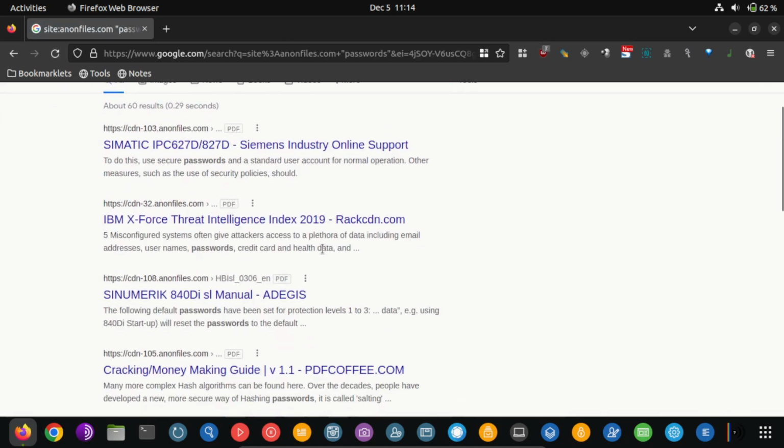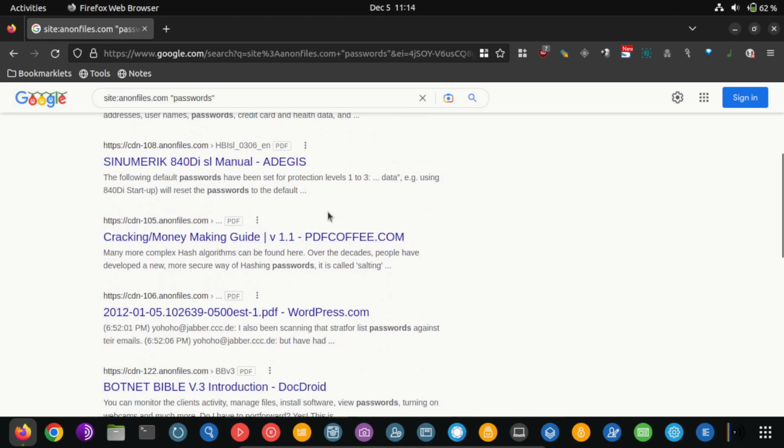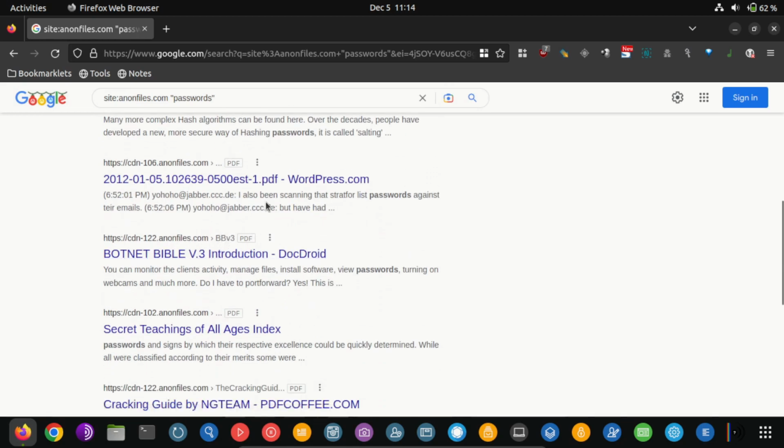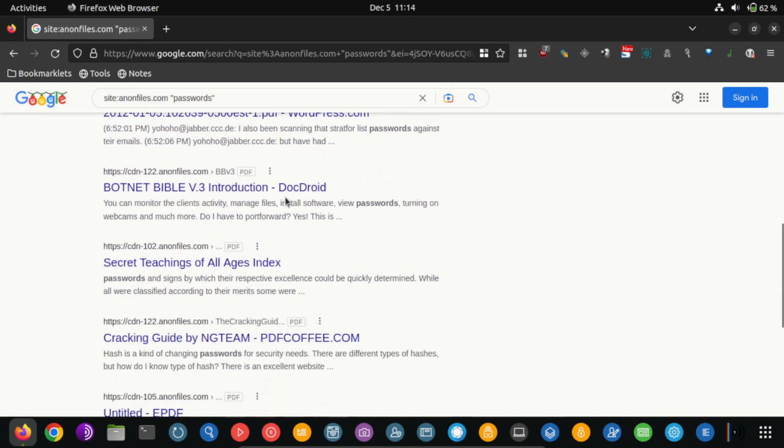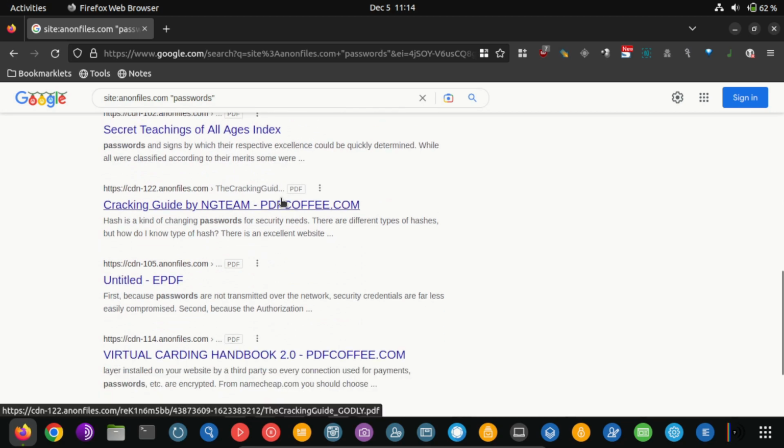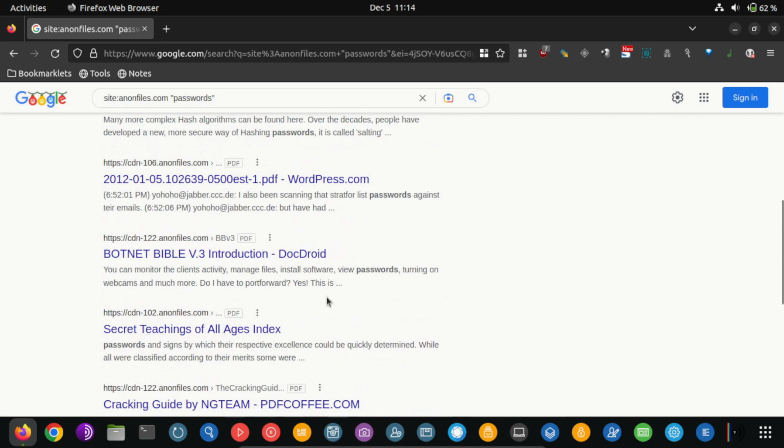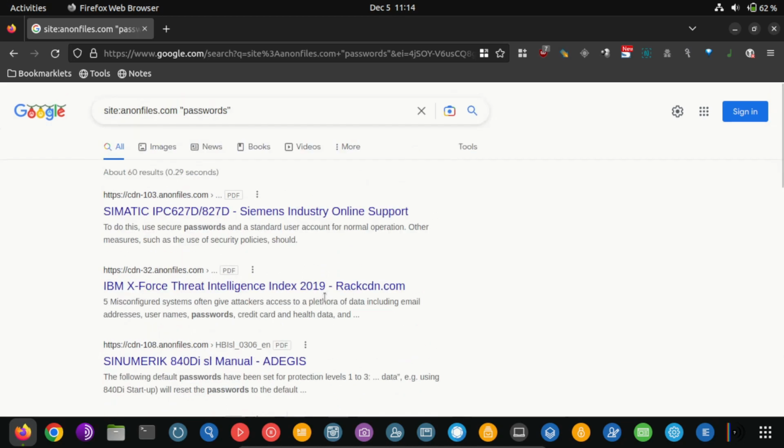So you can find a bunch of passwords and things of that nature through this. The one thing I haven't done is actually downloaded anything from Anonfiles. One, I don't have the space.